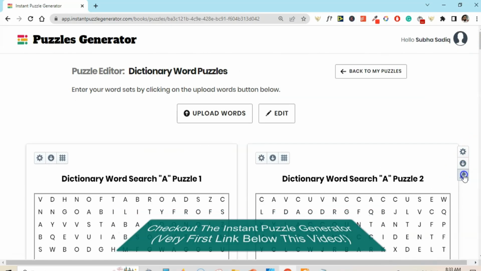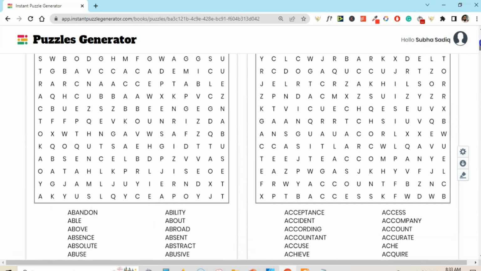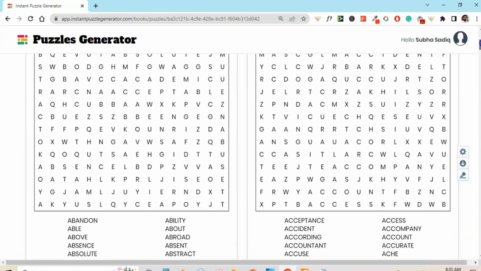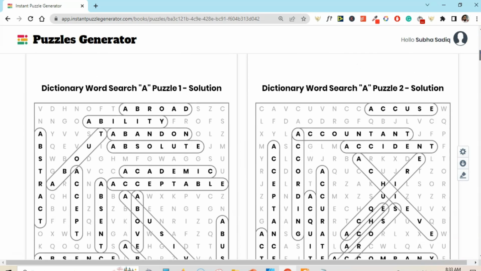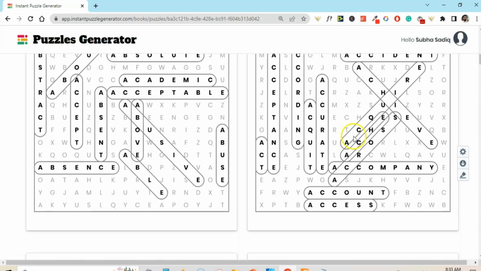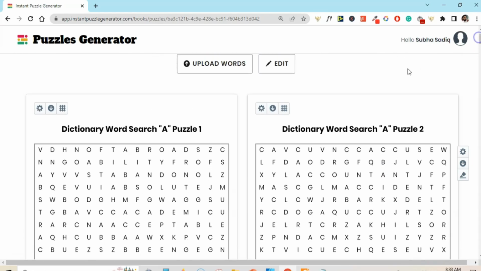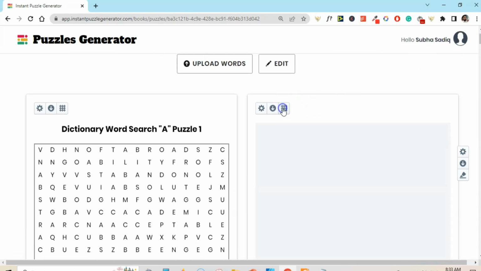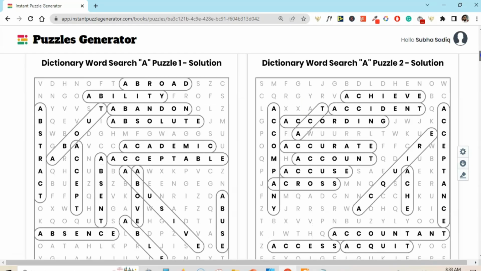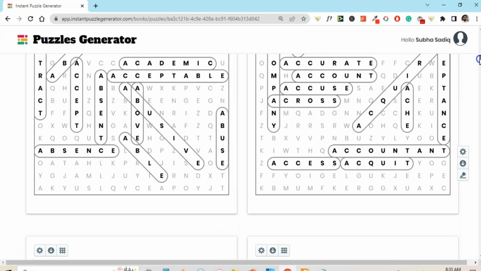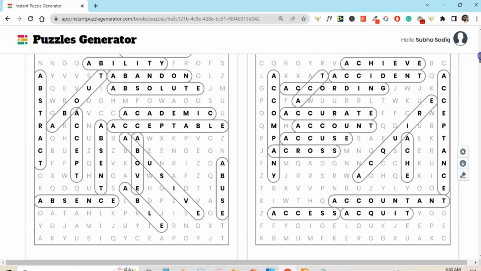This says show solutions, and it will show you the solutions right after the puzzle page, so you can adjust if you want to. Some pages may appear very weird. What you can do is just click on the regenerate puzzle button on a single page and it will regenerate the puzzle for you, and the solution page will update as well.